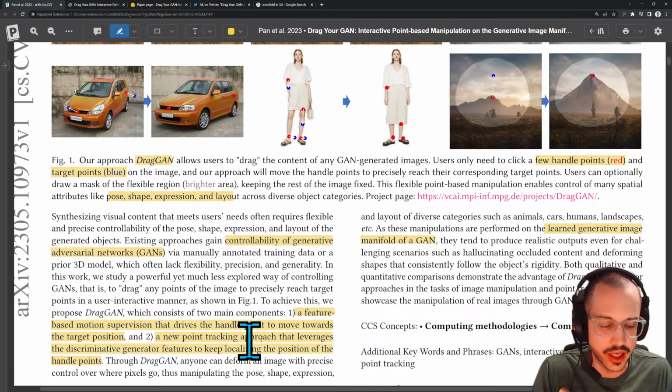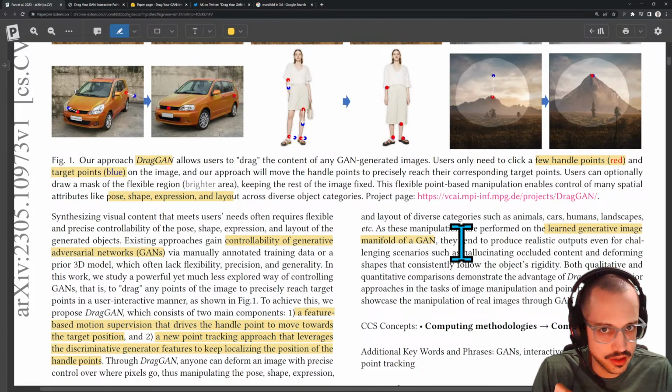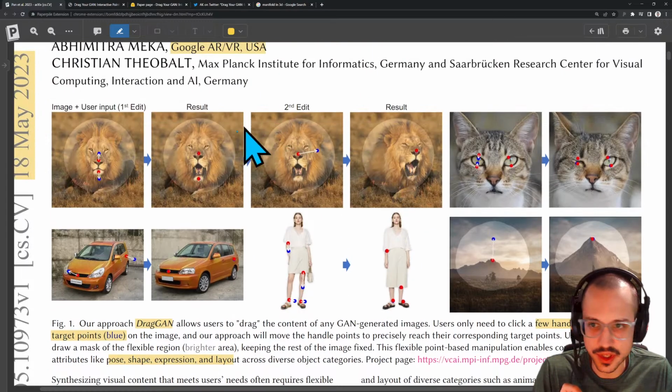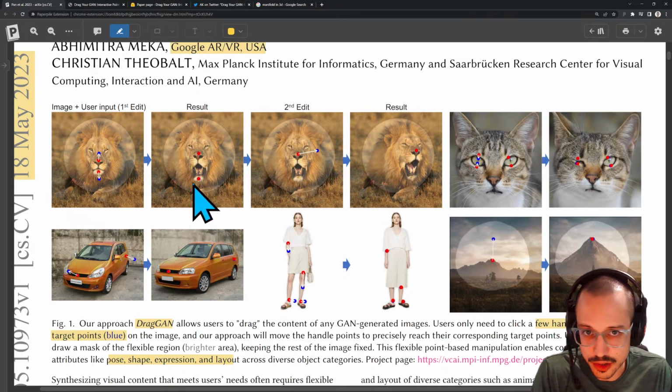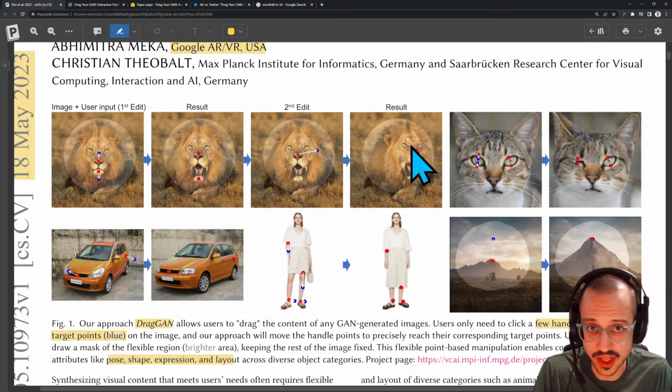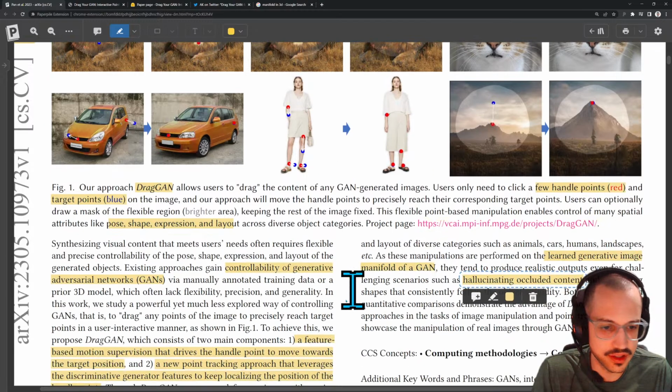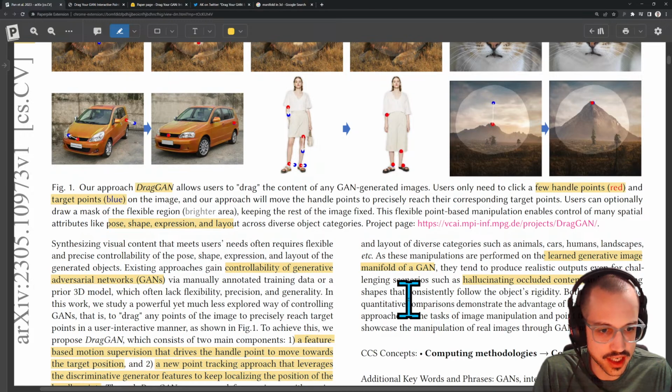Okay. I digress. They tend to produce realistic outputs, even for challenging scenarios, such as hallucinating occluded content and deforming shapes that consistently follow the object's rigidity. So this is, for example, the example here where they open the mouth and it sees the teeth, right? So in a sense, it's hallucinating the teeth, which were previously occluded behind the mouth. So it didn't actually know what the inside of this lion's mouth looks like, but it has some idea of it because it's seen it in the large data set that it's been trained on.